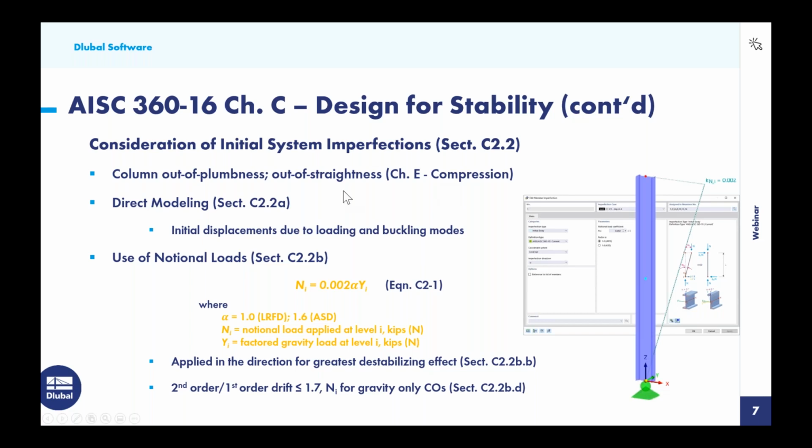Now, there are two approaches for considering imperfections. The first is direct modeling according to section C2.2a. And the code tells us that we can actually physically model these initial displacements due to loading and anticipated buckling mode shapes. Now, the magnitudes are going to be based on tolerances set forth within the code of standard practice or on the known imperfection itself. So if we wanted to really alter the geometry of our model to take into account those initial displacements, that is one way to account for the imperfections.